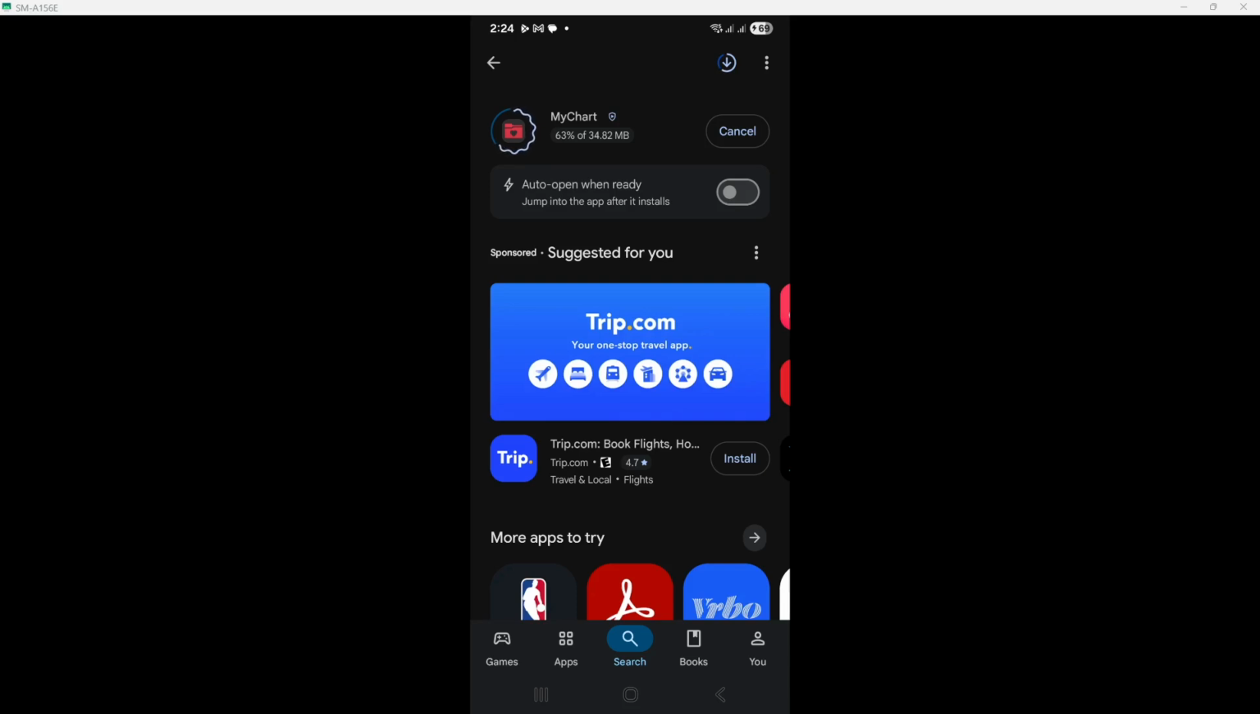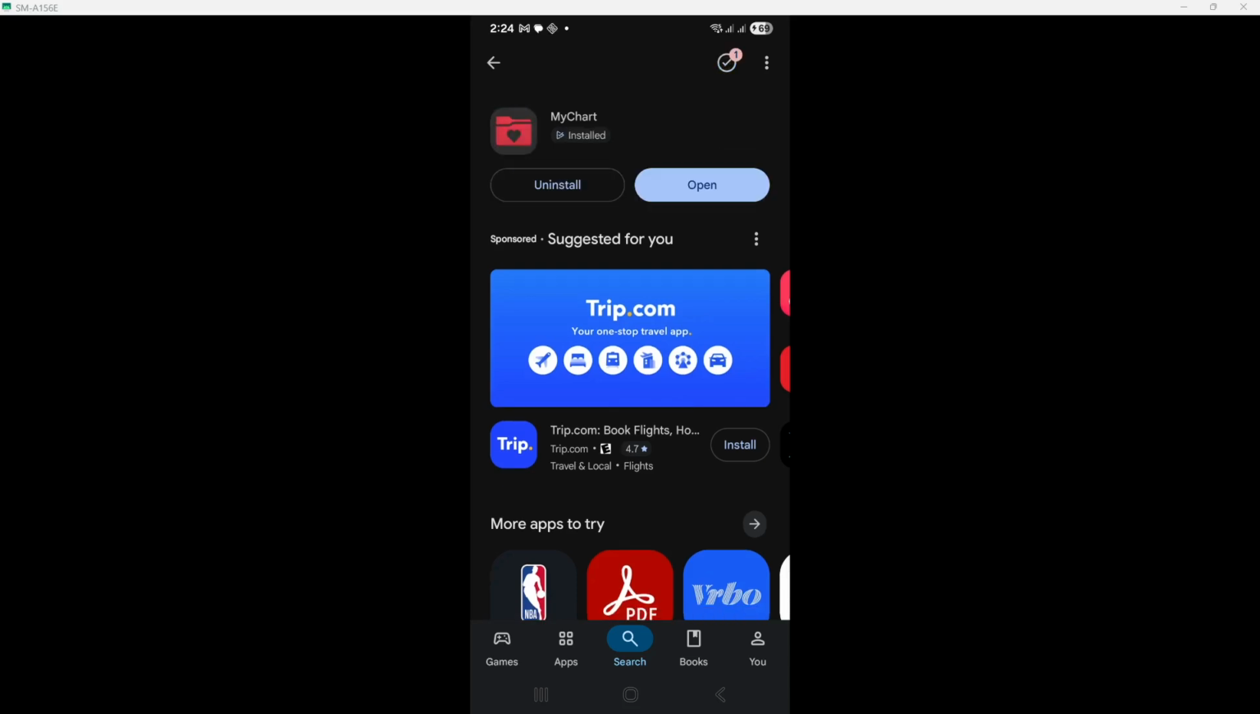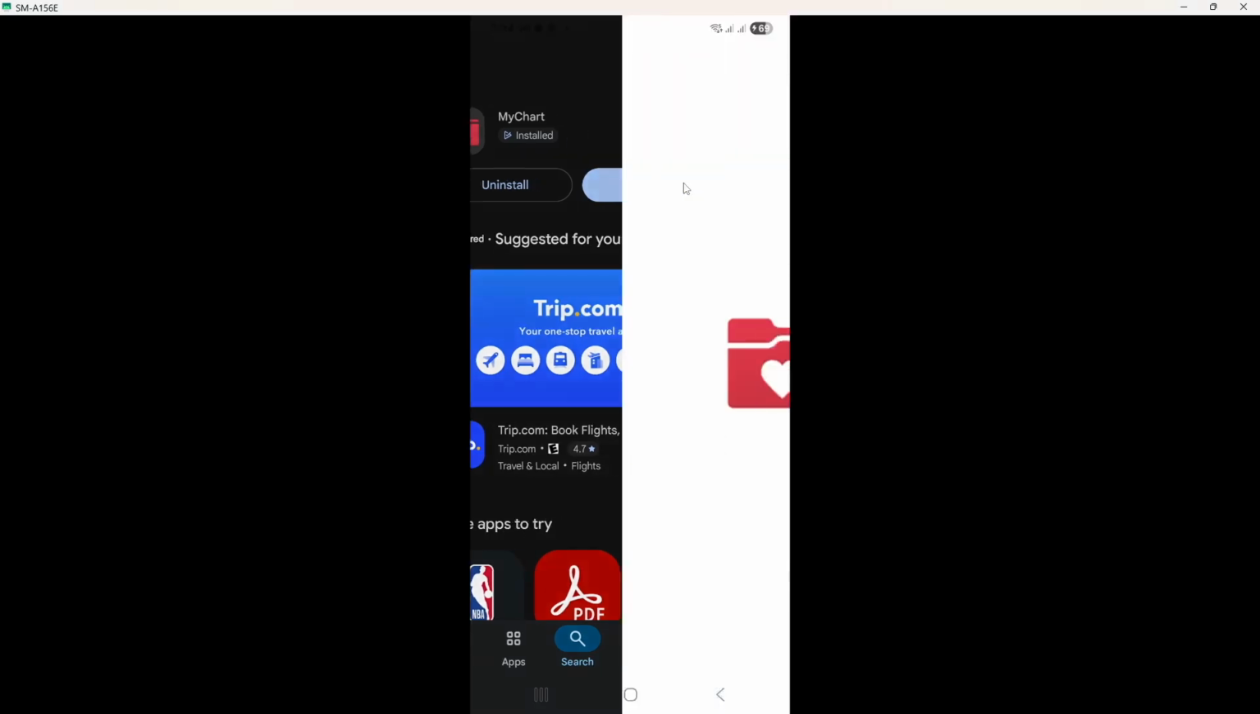Once the download is complete, the Install button will change to Open. Tap on Open to launch the app for the first time. This action allows you to start exploring the app's features immediately.